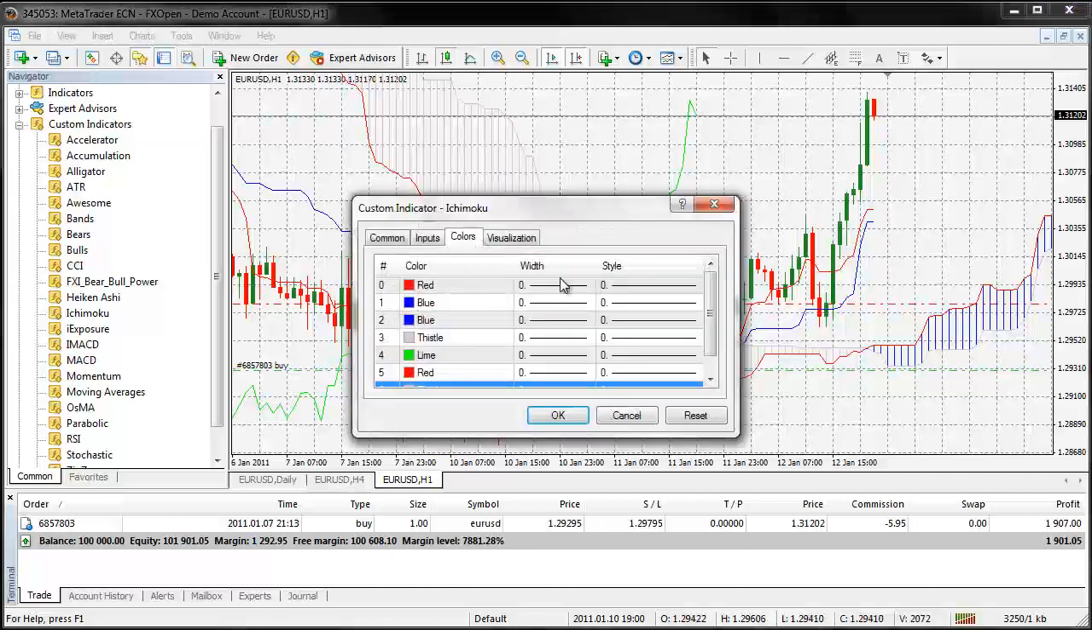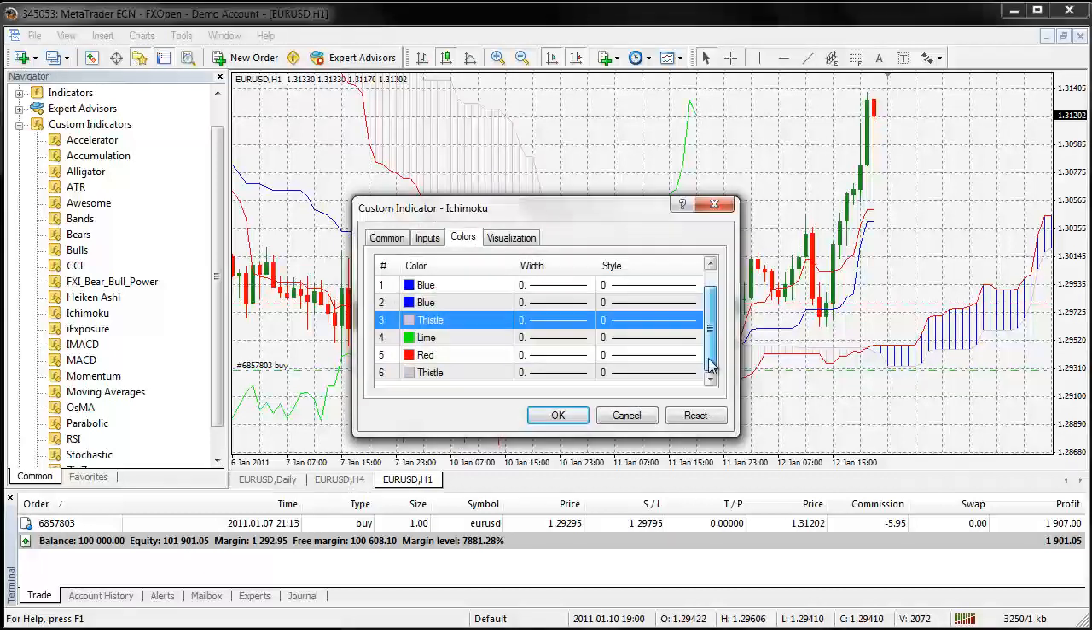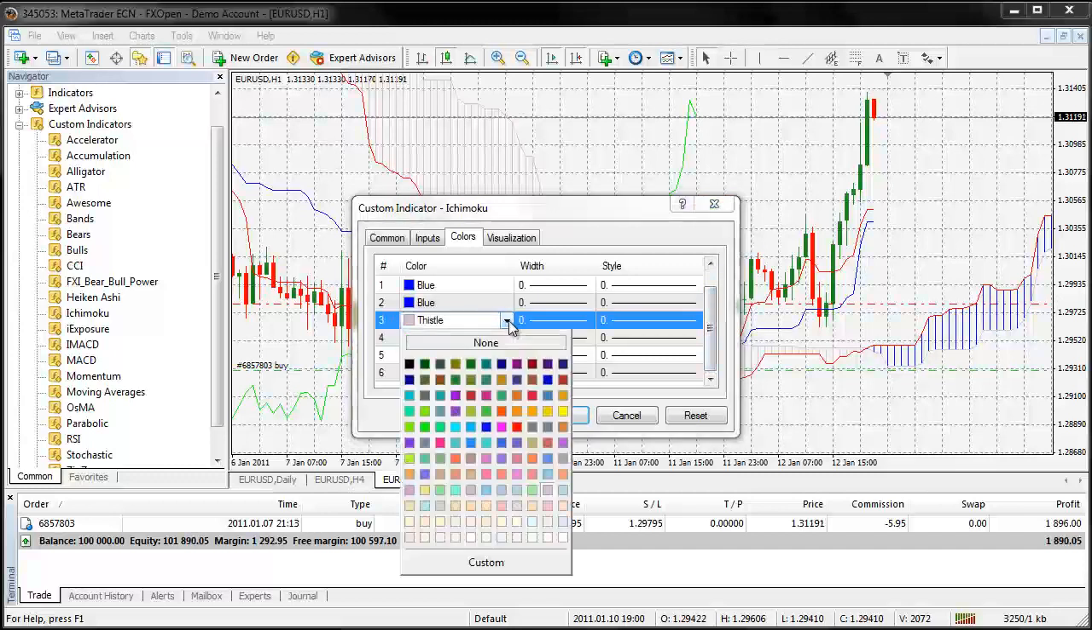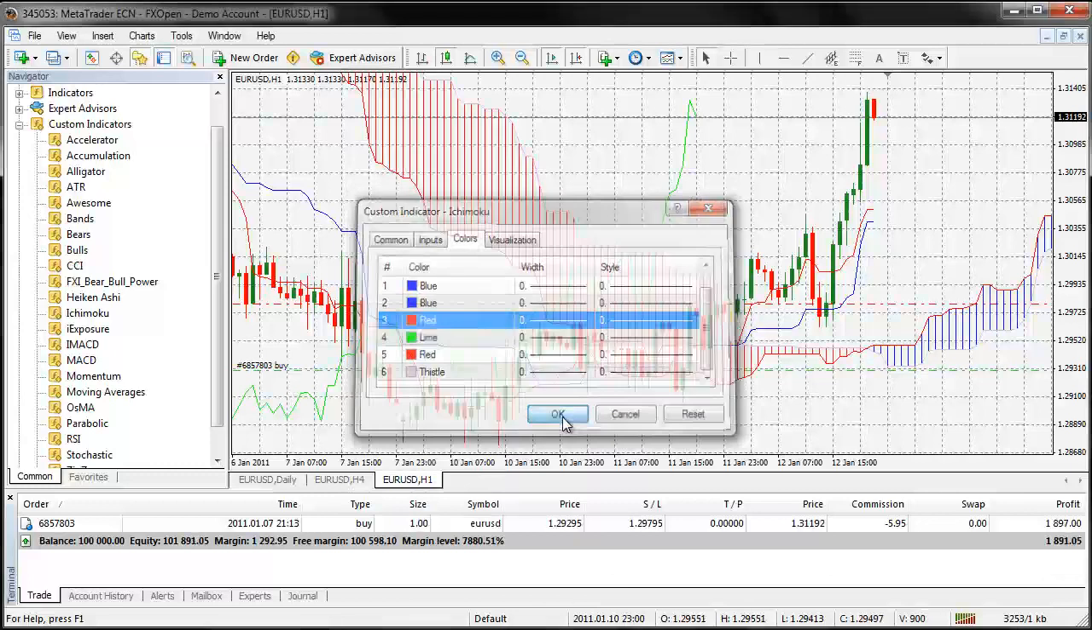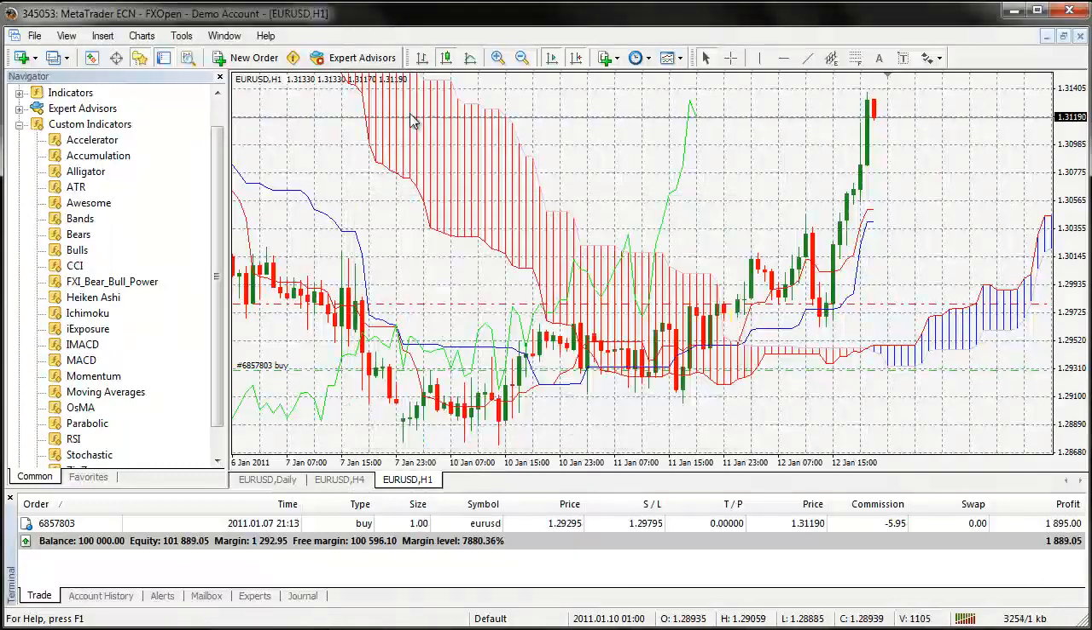Let's do that one. I believe it might be this colour here, number 3. Let's go to number 3 and choose red for that one. Okay, great. So now we've got all of this filled in as well.